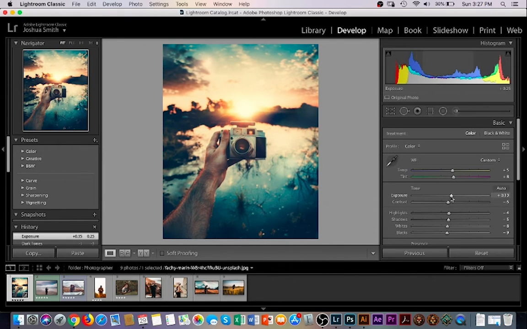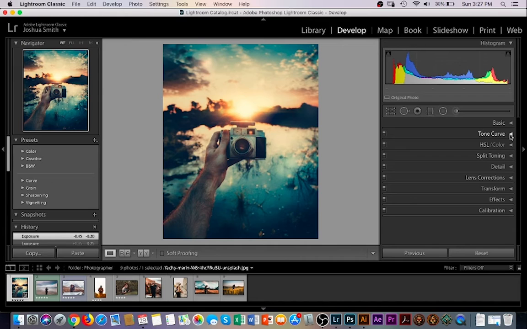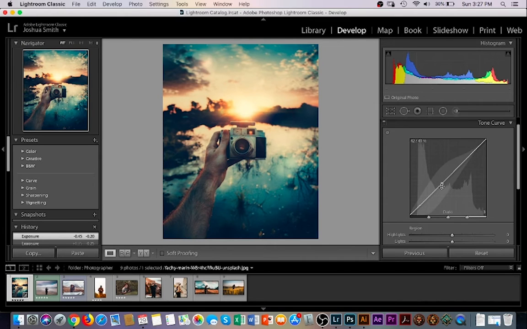Now then, that's really important to know for the next section, because if I close this basic here with this little triangle, go down to tone curve and open that one up, you can see that I'm also making changes, essentially changes to the exposure in different sections, that's also making changes to the histogram up here.